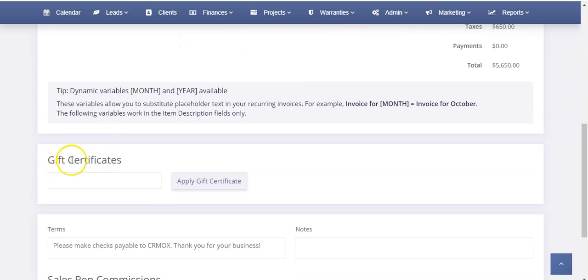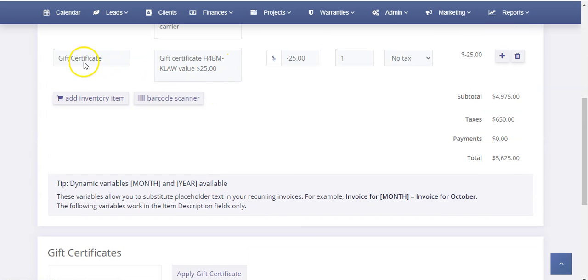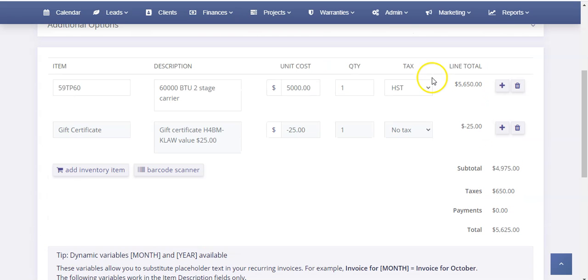But what we do is we go down here to where it says gift certificates, and we simply enter the code. That's the one that we copied from before, and then we hit apply gift certificate. And now you can see it scrolled us up and it automatically added the gift certificate, and it subtracted it from the total already. So it filled in all the details, and we can't edit these details because this is part of the gift certificate. So it wants to make sure that the values that are supposed to be there are correctly entered. So that's essentially how you add a gift certificate.